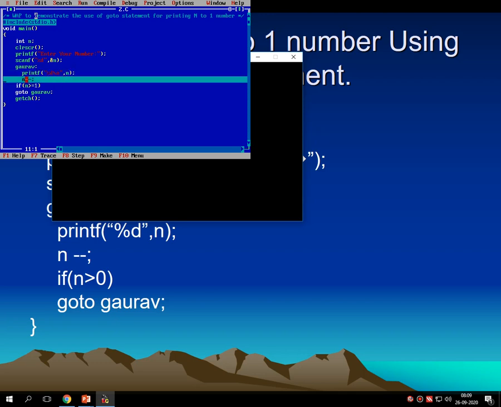Then this 7 became 6 because I have written n minus minus, and the value of n is 6. Then it checks, is it greater than or equal to 1? So the condition is true. Control goes back to the printf statement. 6 is printed.